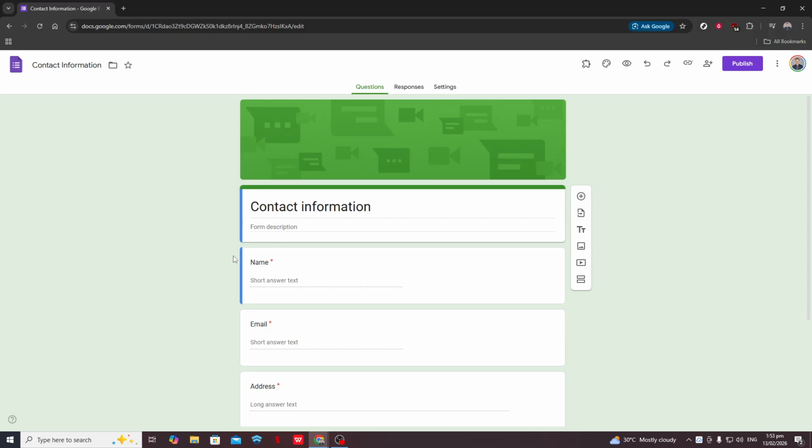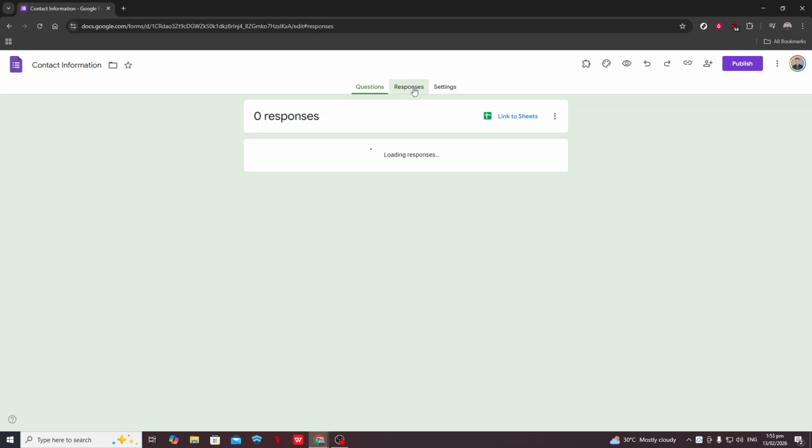Start by opening your form in edit mode. You'll know you're in the right place if you can see the Questions and Responses tabs across the top. Click the Responses tab. This is the control center for everything your form has collected. You will land on the Summary view first.